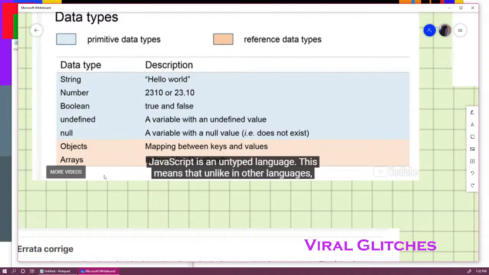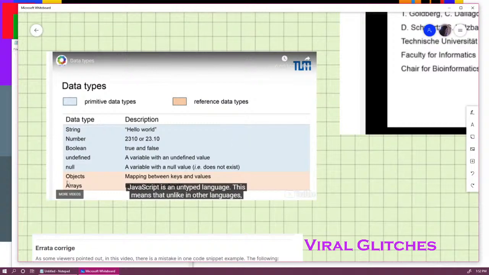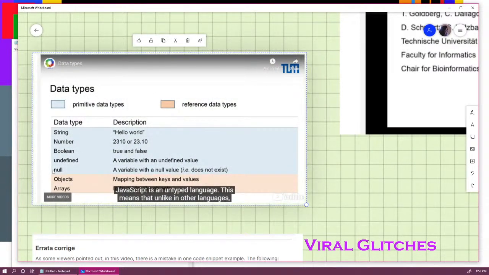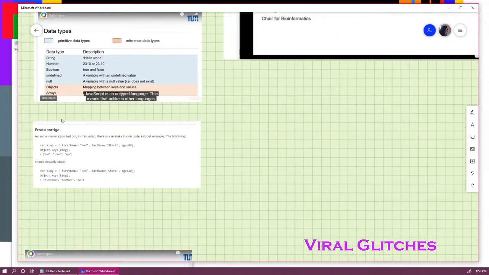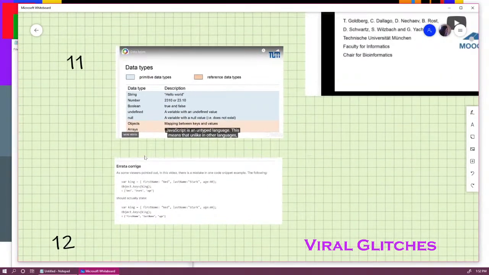True or false, undefined. No, a variable with a null value does not exist. It doesn't exist, but it has to exist because, for example, if you have a database and there is a space for a non-filled space, like an empty row, empty cell, empty column. And then you have objects and arrays, and that's in another section. We don't go into depth on objects and arrays, but that's the main break-off point. You got your data types.